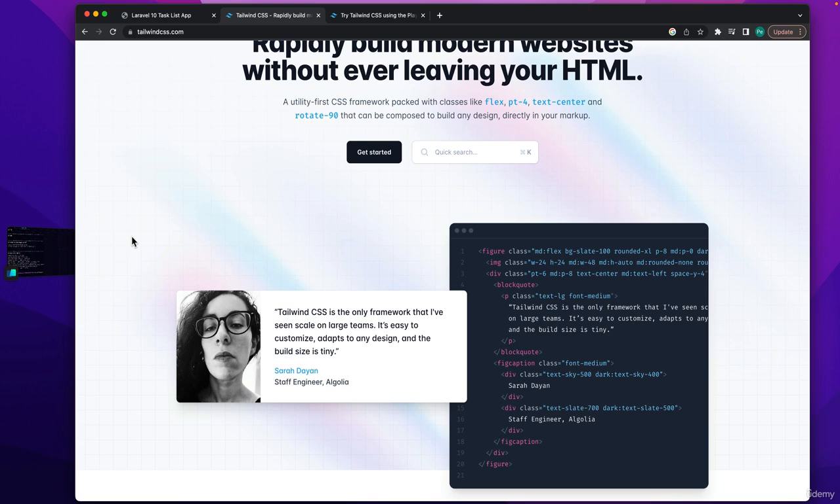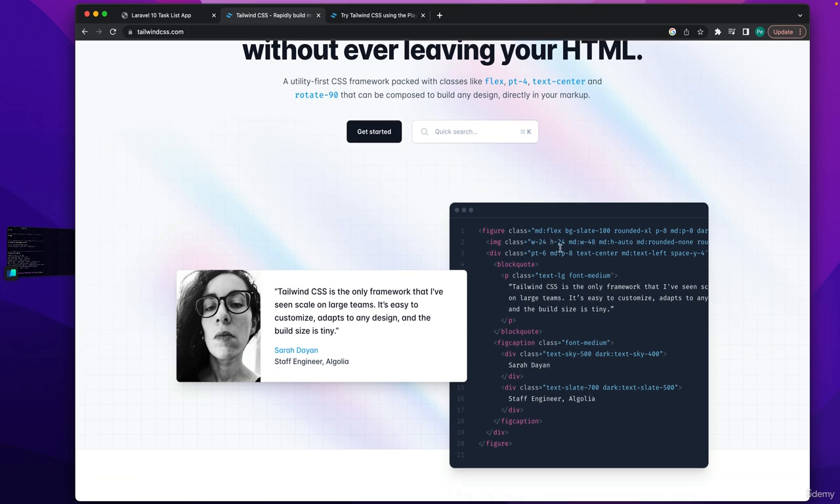So they describe themselves as a utility-first CSS framework, and Tailwind provides a set of predefined classes to let you quickly build custom user interfaces that are very consistent. So here you see an example of how this looks like. You are adding some predefined classes. Yes, this has some learning curve.